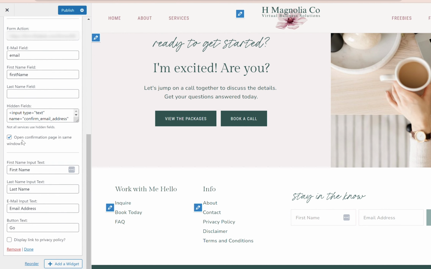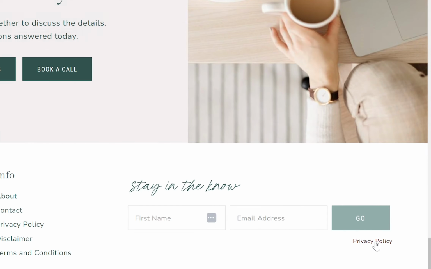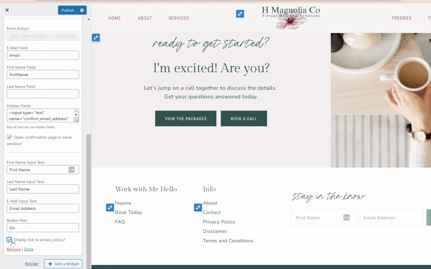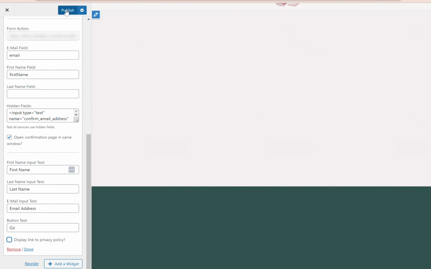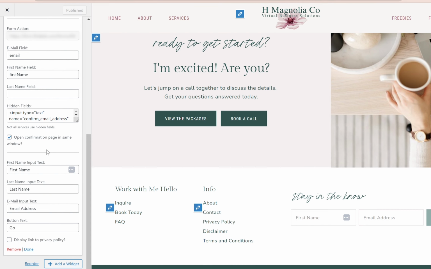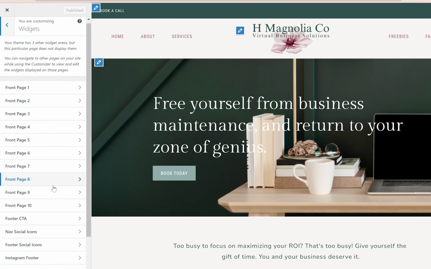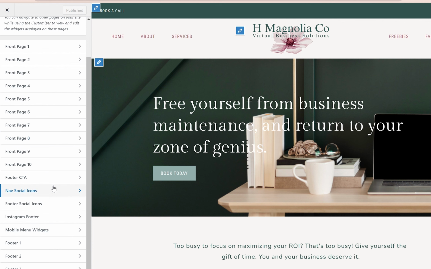Also, here you can choose open confirmation page in the same window. If you uncheck it, it's going to open the confirmation page in a separate window. You can change the text to be whatever you want in the boxes, and you can choose your button text. You can again choose to display your privacy policy, and it's going to show it right here below the form. And you can go ahead and hit publish when you're done. So that is all of the widgets on the homepage.